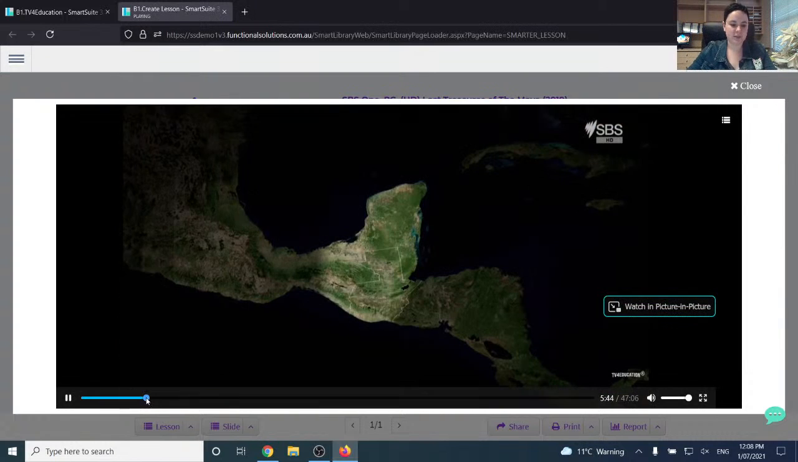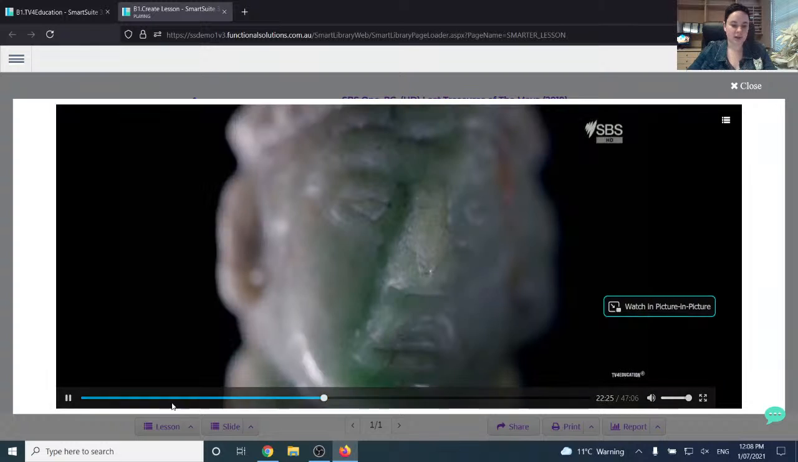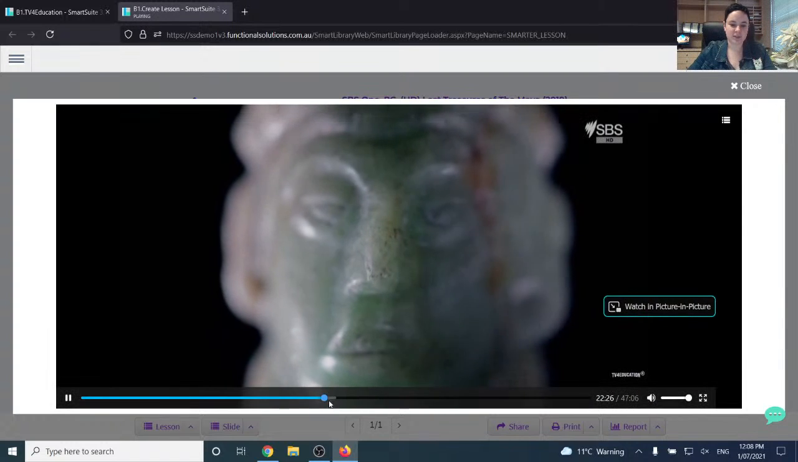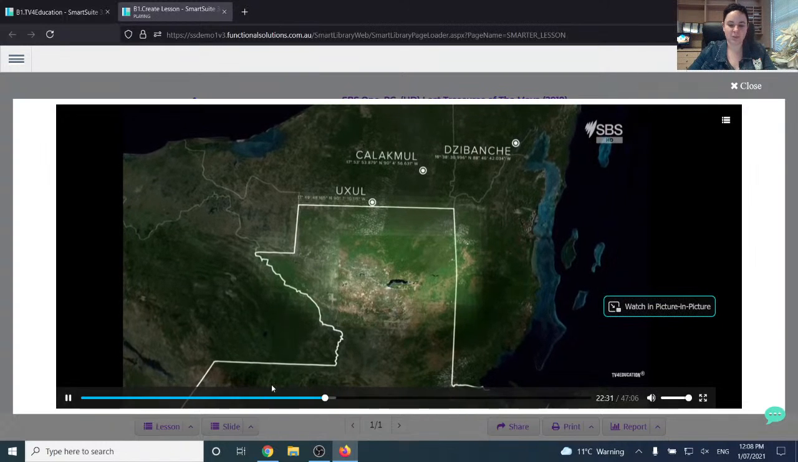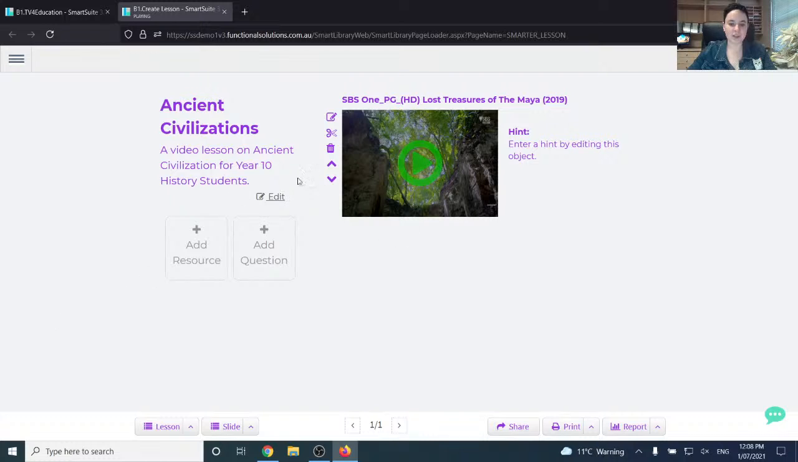So as you see, I'm skipping through here. Because I went past that first chapter, it's now skipped to the second chapter. So your students won't be able to see this big chunk in the middle that you didn't want them to see. So that's how you can clip a video.